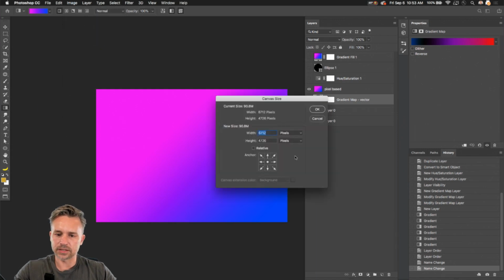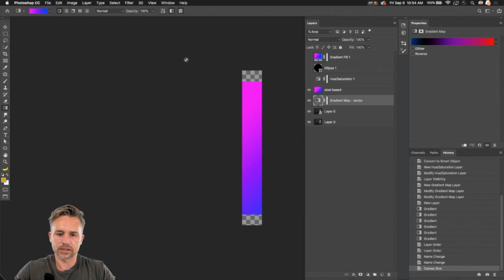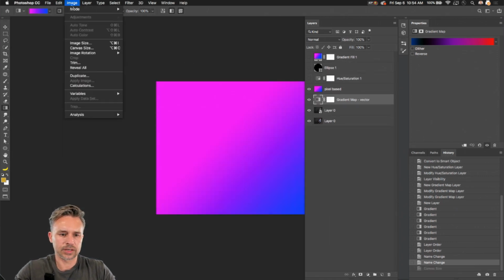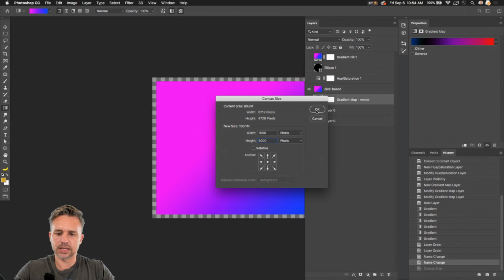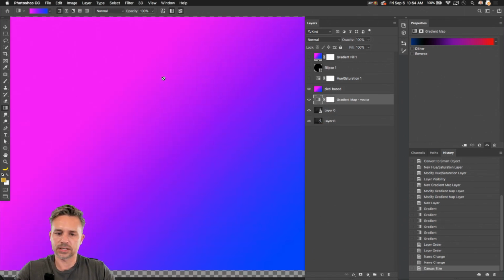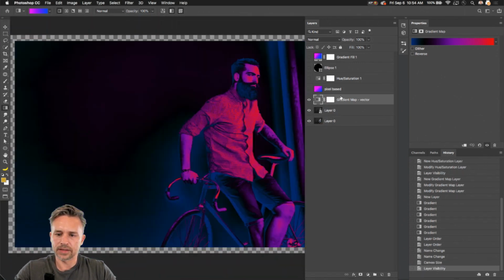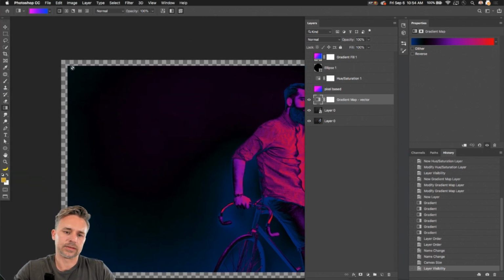to something else, because I end up doing this a lot, just depending on the image size. 7,000 by 500. Oh, not that much. Let's try this again. Sorry. This is a long way of saying basically the pixel layer obviously is constrained to pixels, but this gradient map extends all the way and covers the whole image. So that's all you need to know there.